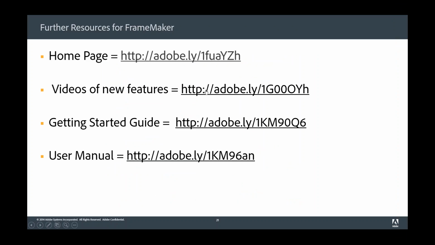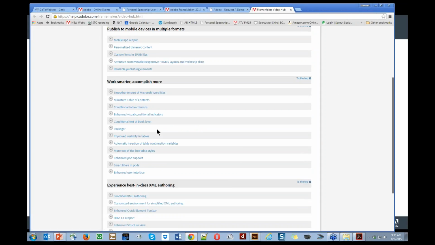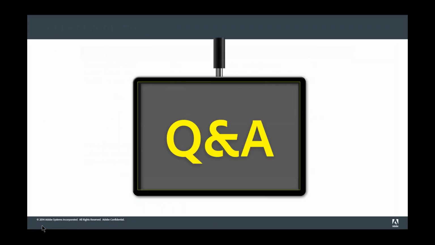Other things here are videos of new features. If you click on this, this will bring up a list of little TV shows that you can watch of what's new, and one of them in here is DITA 1.3. The Getting Started Guide I won't show you, and the user manual. Okay. Time for questions and answers, and I'll close with this.